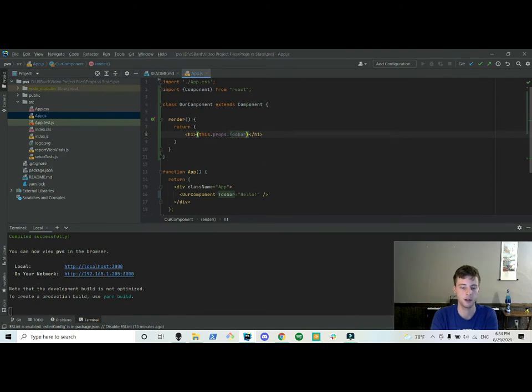But basically, this value is immutable in this component. There's no way I can change it. Now, what if I wanted to change it? Well, that's where state comes in. So, to demonstrate state, let's get rid of our prop here.